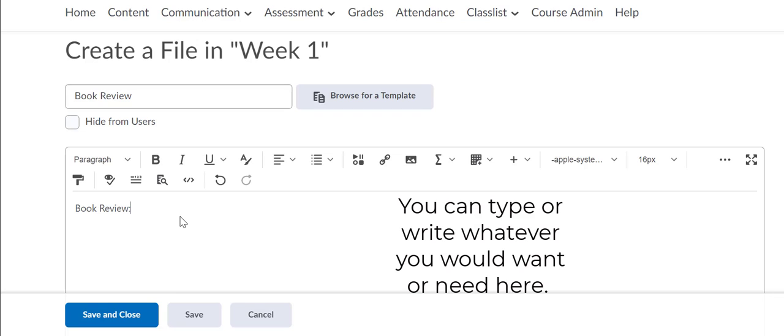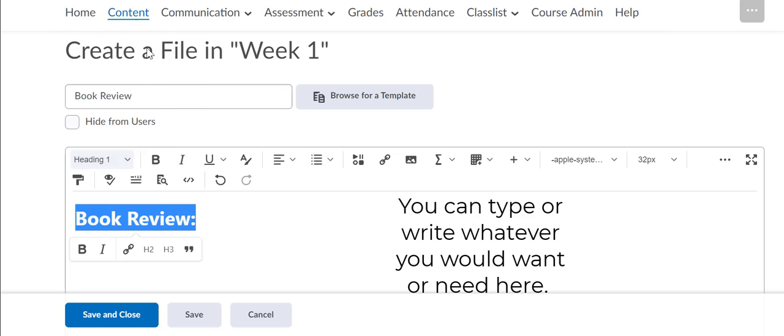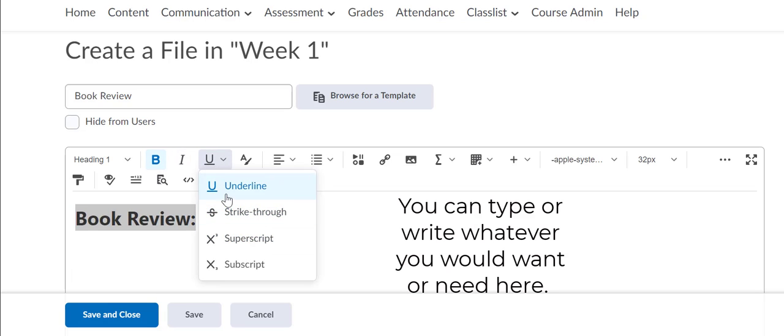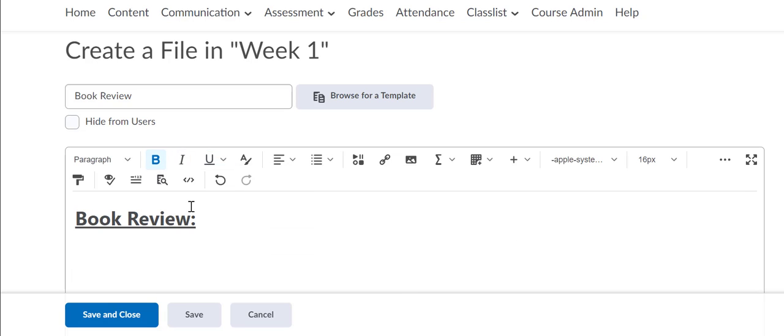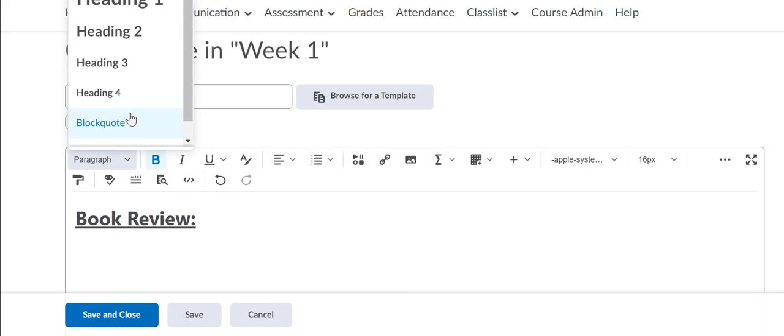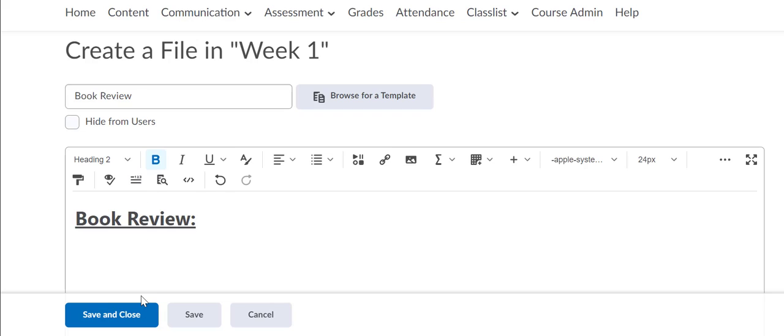And as you can see, I have my typical tools here. I want to make sure that I have a heading. I can bold, underline, italicize, anything that I need to do. Let's say this is week 1. So book review, heading 2 might be, let's say, opinion or thoughts.